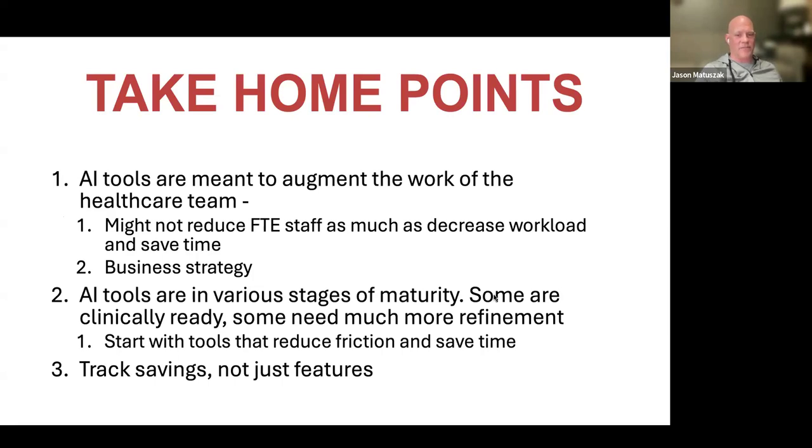AI tools are in various stages of maturity. Some are clinically ready, some need much more refinement. Start with the tools to reduce friction and save time, and then track savings, not just features. All right, that's what I got.